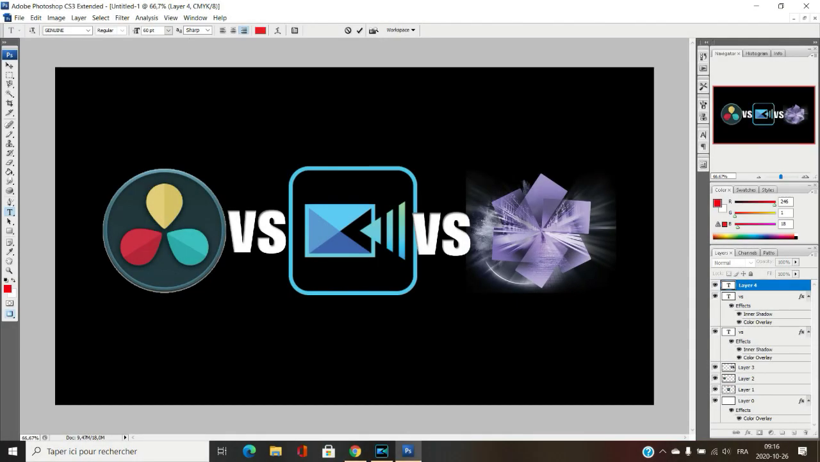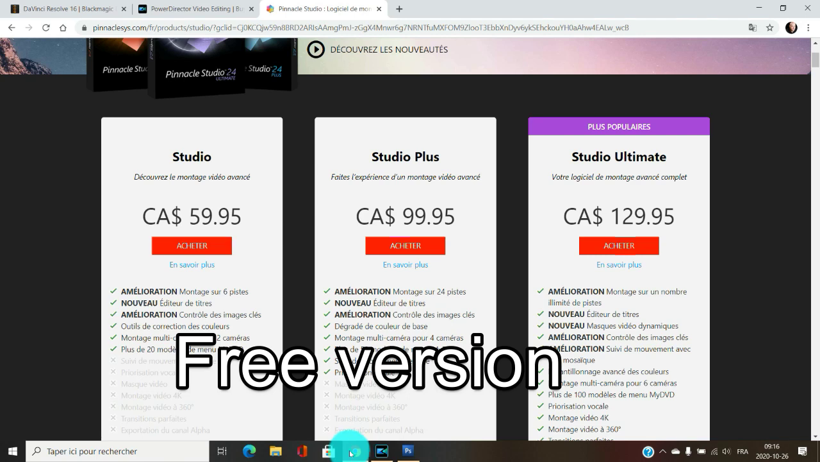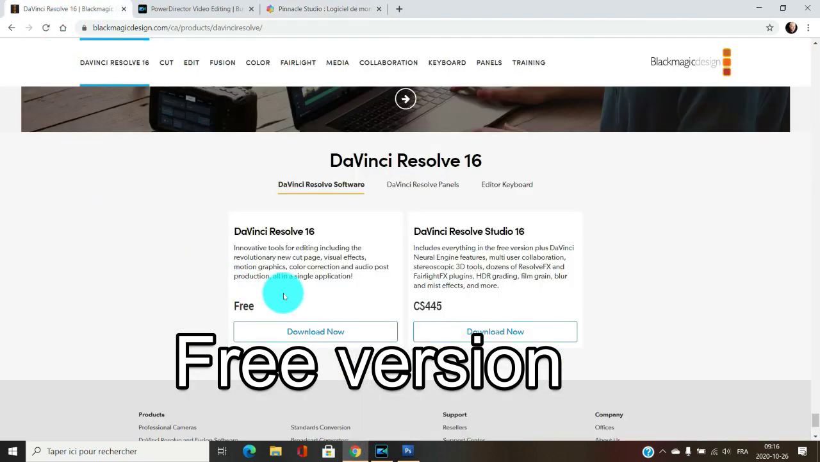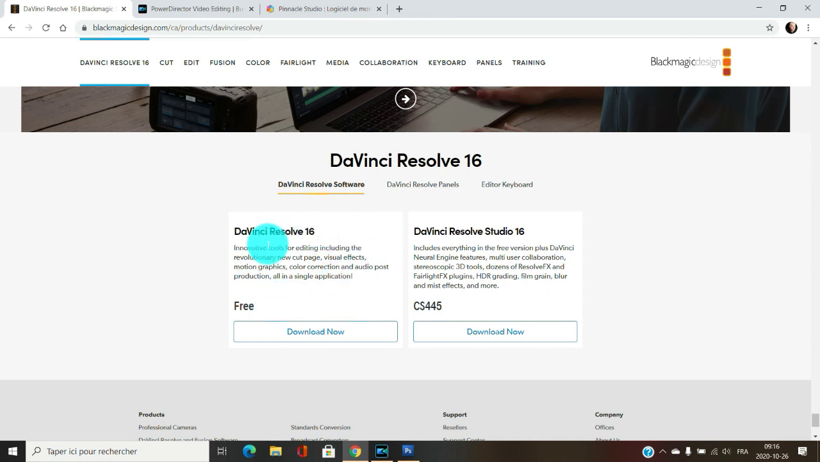Alright, second thing now, let's see how about a free version. So Davinci Resolve, here they have a free version, but like you can see, you don't have all the tools. So if you only need something to do small effects and just editing stuff for your YouTube, it's a good choice. It's fully free. No watermark, no anything, no surprise.